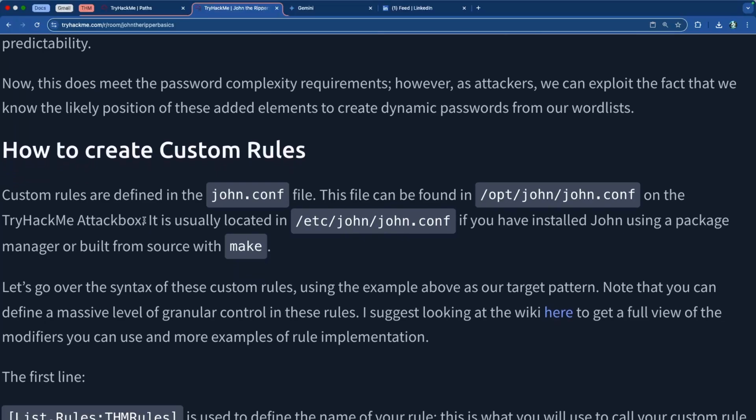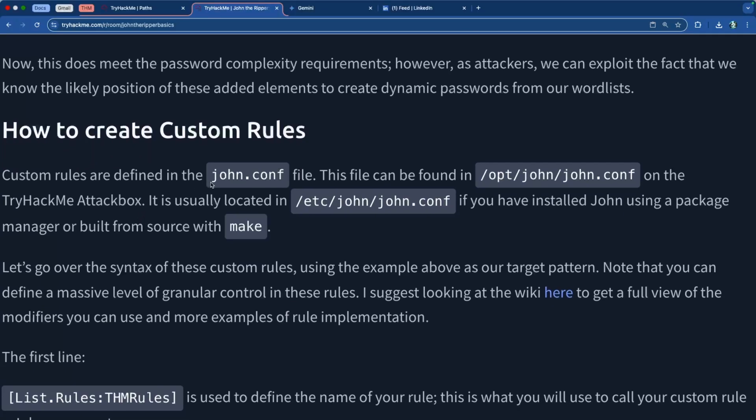So how to create the rule would be done inside of the configuration file for John, which is inside of the optional installations. So opt, John, and then the John configuration on the attack box that we have. If you can find where John was installed, in Linux it's typically inside of the optional installs. It would be inside of the John directory, and it's called john.conf.